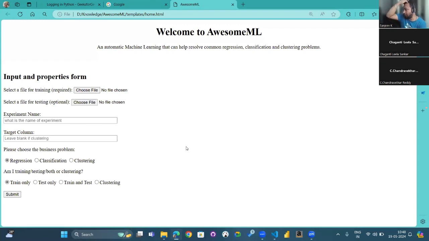Whenever you talk about user input, your application will have some kind of user interface. Assume that I have one user interface like this, and I'm going to capture some values from the user. This is some form input. Whenever I choose some inputs, this is some kind of HTML form, and that HTML form will convert this input to a JSON file.